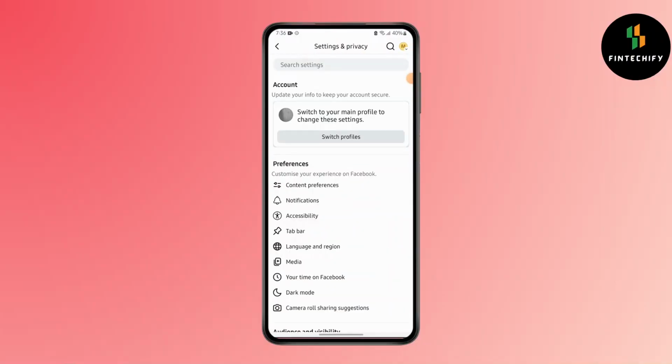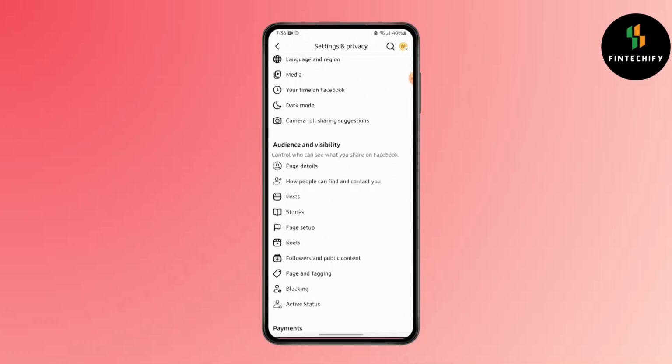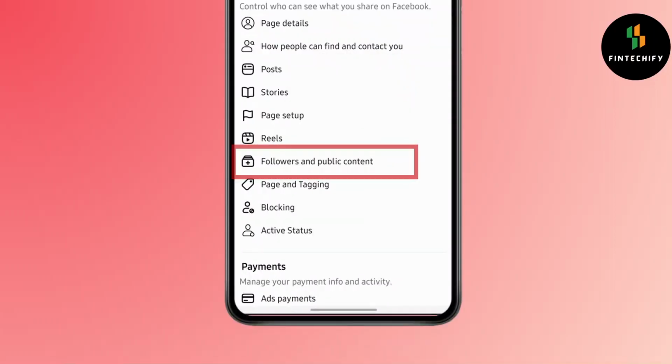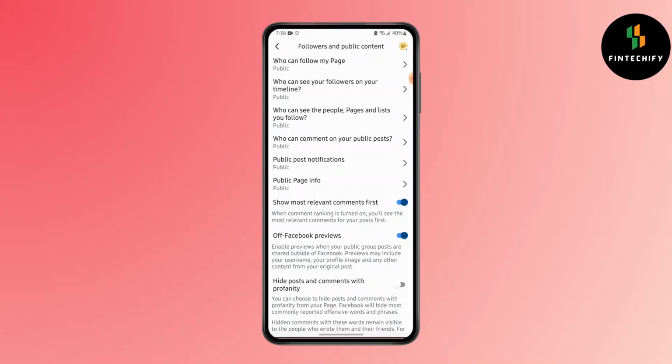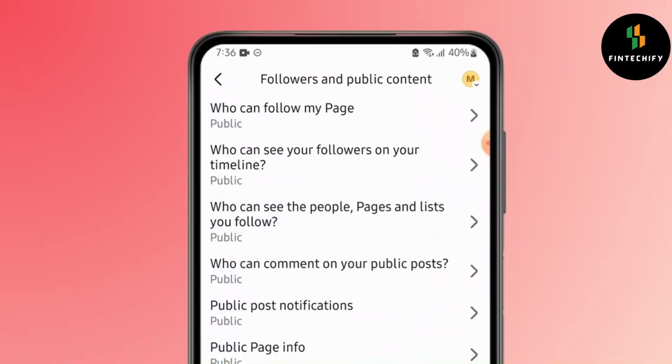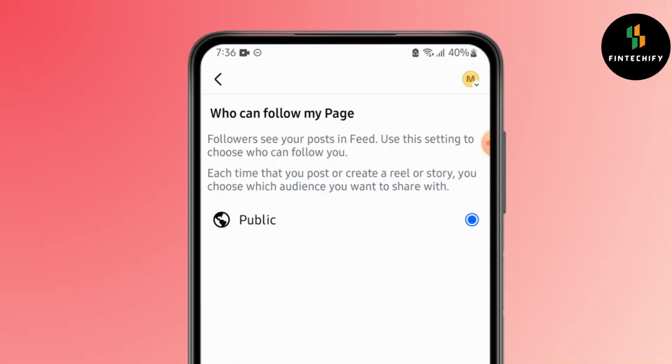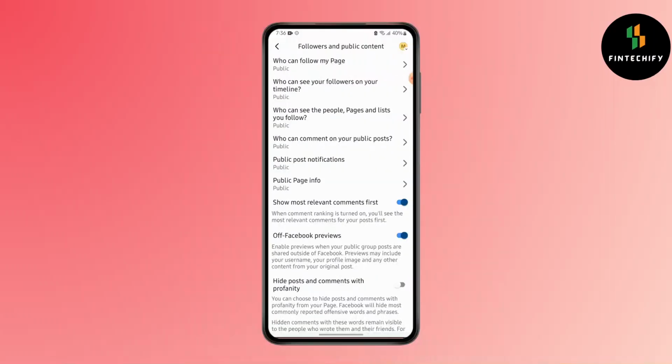Now scroll down and then in this audience and visibility section, go to followers and public content. Now here in who can follow my page, make sure it is selected public and then save it. Make sure every option here is set to public and you will be done.